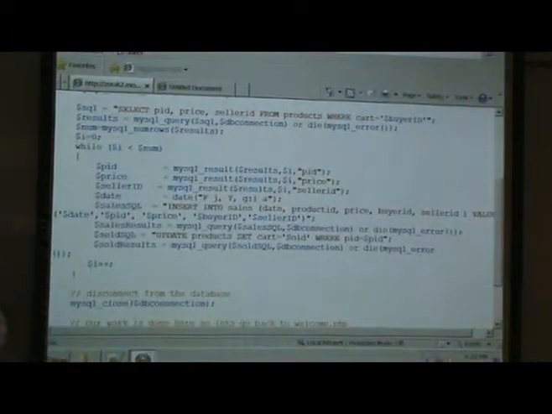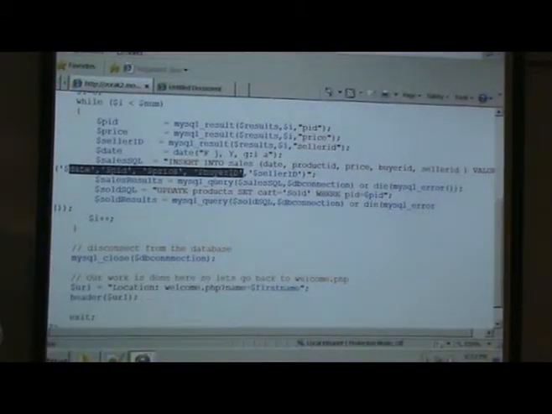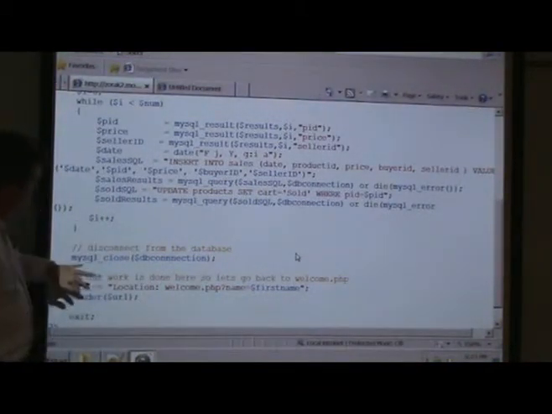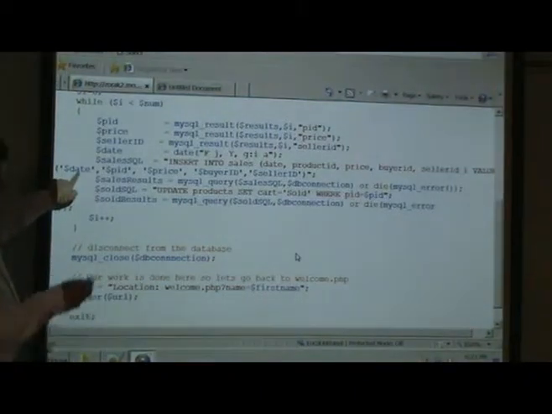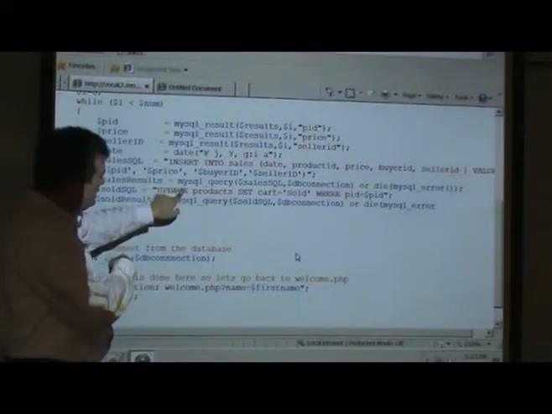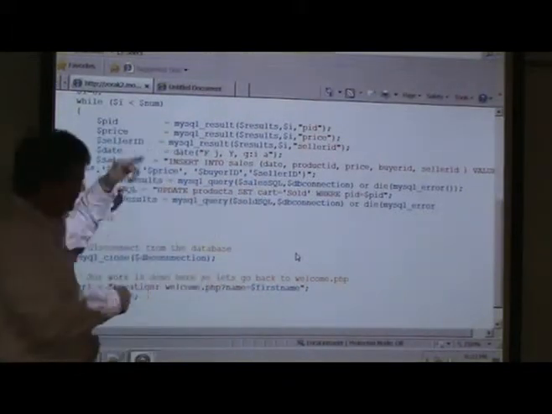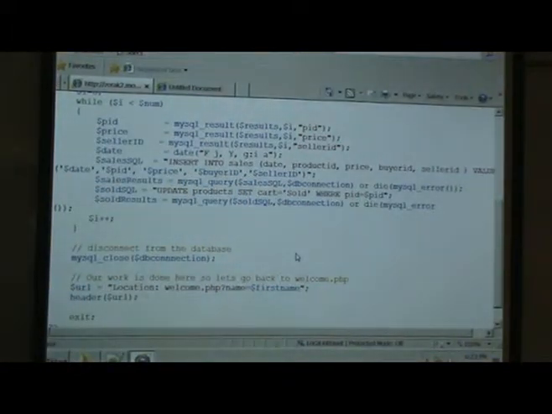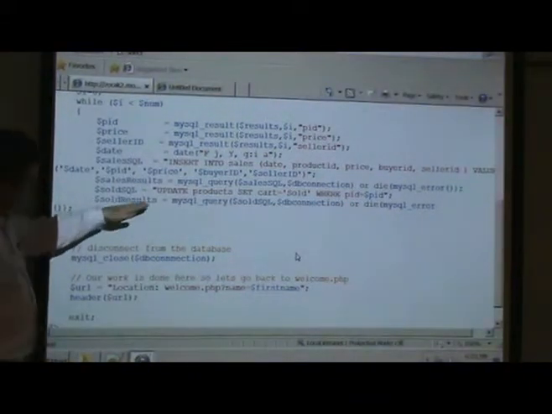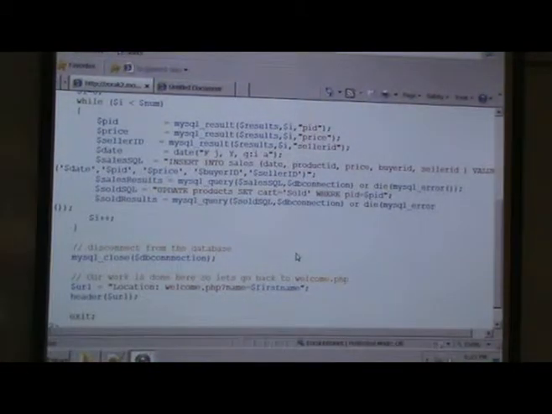And I put the values. The values are date, the PID. So the values that we're going to store are going to be the date, which we get from the system clock, the PID which came from the products table, the price which came from the products table, the buyer's ID which was entered by the form, and the seller's ID which we got out of the products table. And we're going to write all those fields into the sales table. Then what we also want to do is mark the cart field as sold. So that way we know this product is sold.